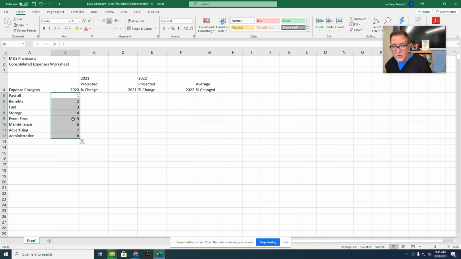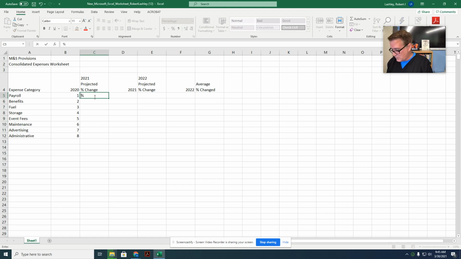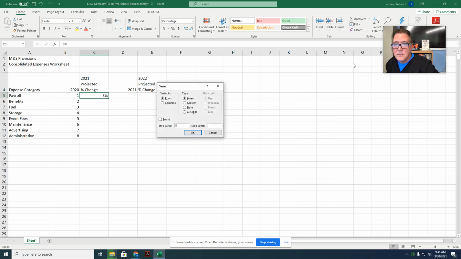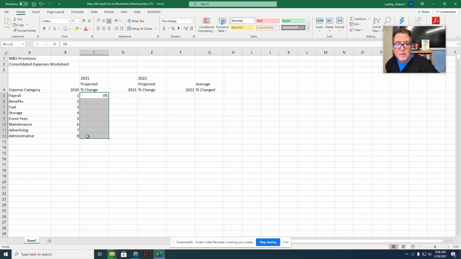And then on number 2, it says select cell C5. And it wants us to type in 3%. And then it wants us to display the home tab, and go to fill series. Oh, I'm doing it backwards. Select the range C5 to C12 and then fill series. So I'm going to click cancel, C5 to C12. Now I'm going to do fill and then series.